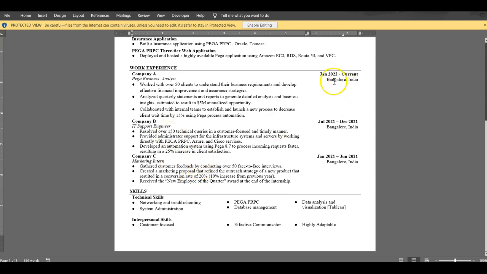guys? You specify the period, so they'll be looking at, from this period to this period, what were you doing, stuff like that. You have to specify that. Following that would be your skills, whatever your skills are.